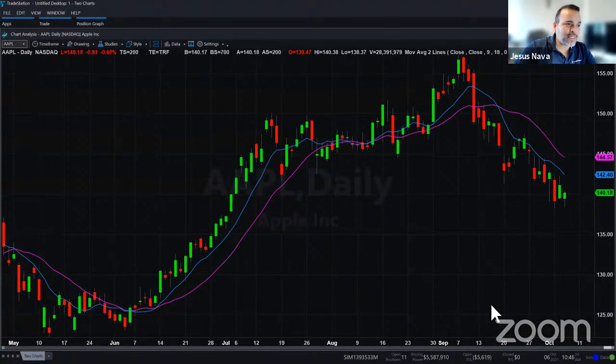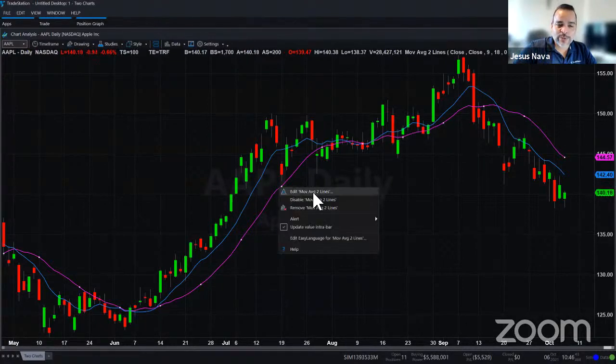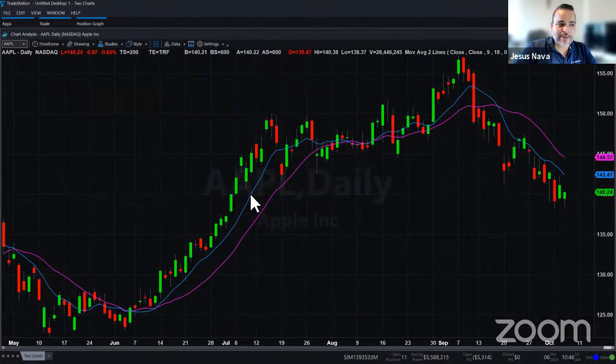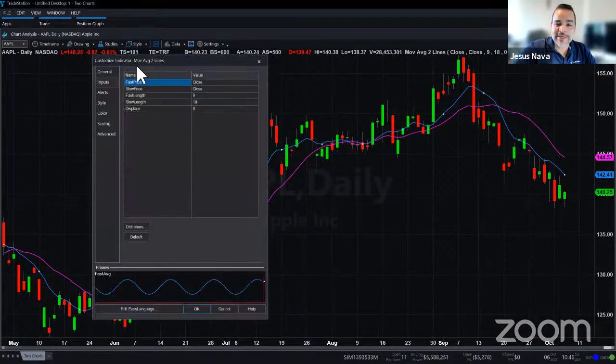What I'm going to do here is I'm going to double click on one of these lines. And that's my preferred way of editing a study, double clicking on the lines, but you can do it in multiple ways. I mean, you can right click on the line if you want to, and you can go to edit moving average, or you can go to studies here and just click on edit studies. It's the exact same thing, but I just like double clicking on the line because it takes me directly to the customized indicator dialog.